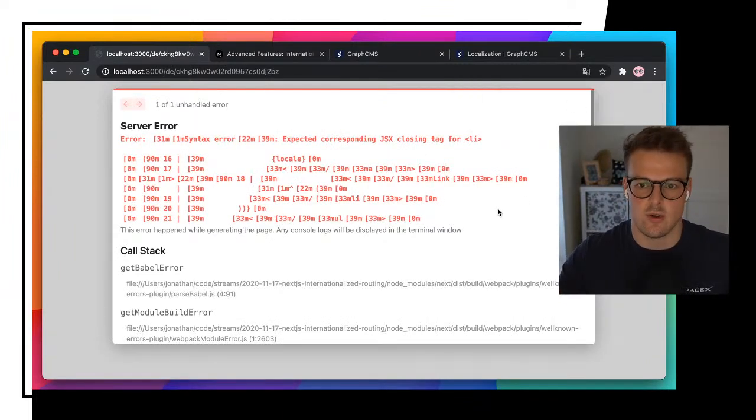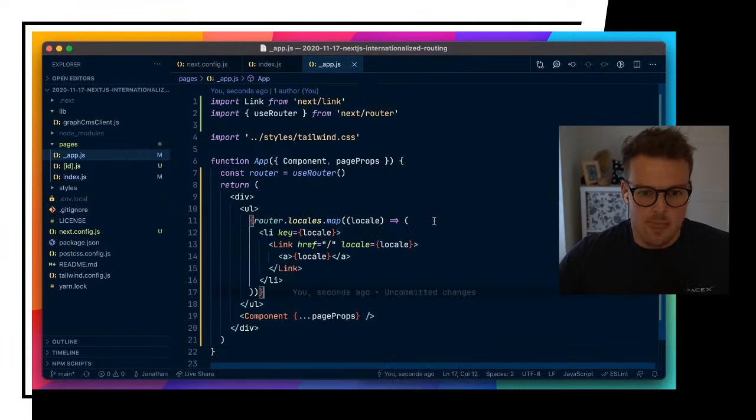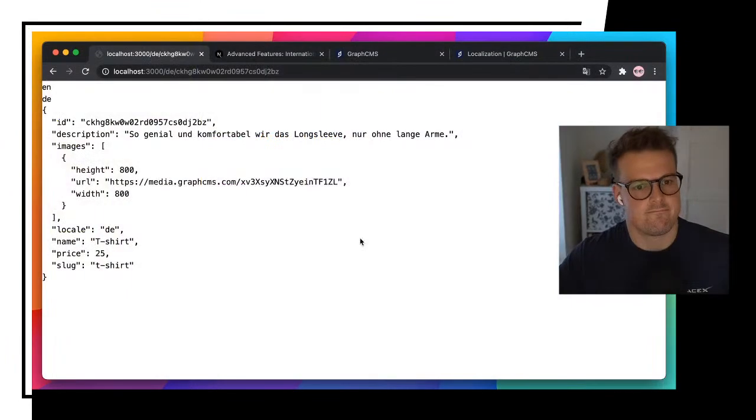Unexpected corresponding closing tag for li. Have I missed something? Oh, no idea what happened there.